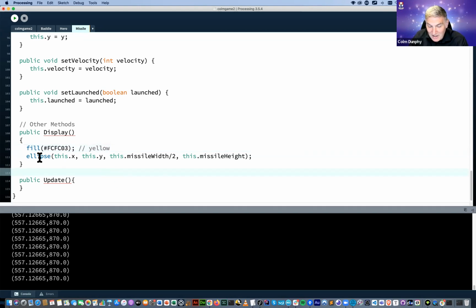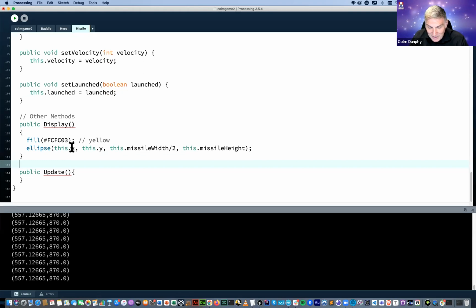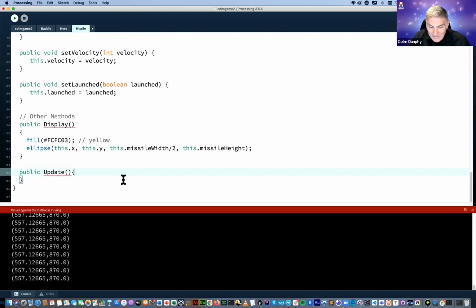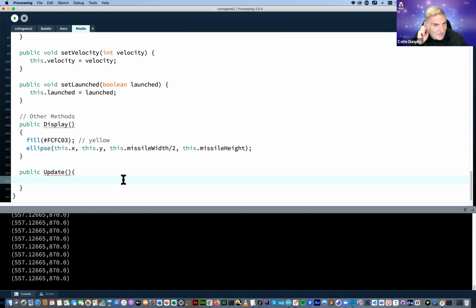Okay. So now we've got a yellow ellipse. Yeah, a yellow missile that's going to be drawn. Okay with that? Now, which way does the bullet go? We said the missile is going to go up the screen. So which property do you change to make it move up the screen? The X and Y. Y coordinate. Yeah. Y. So the Y, of course.